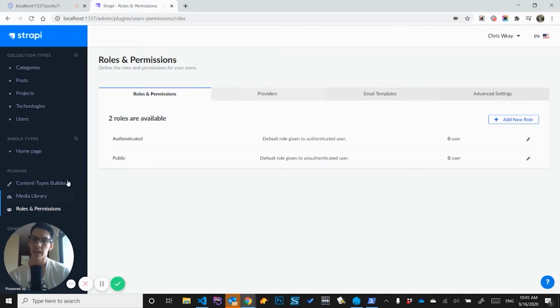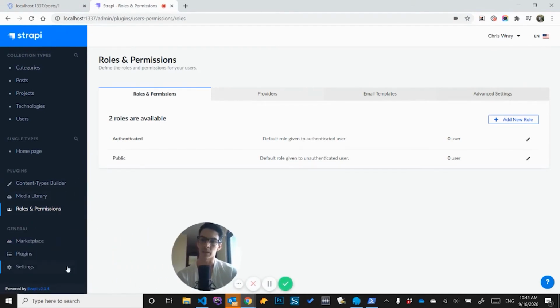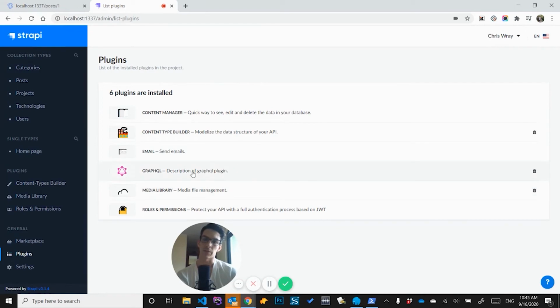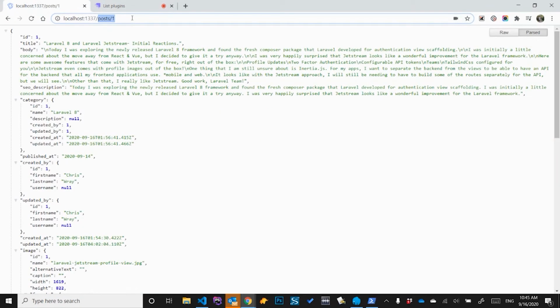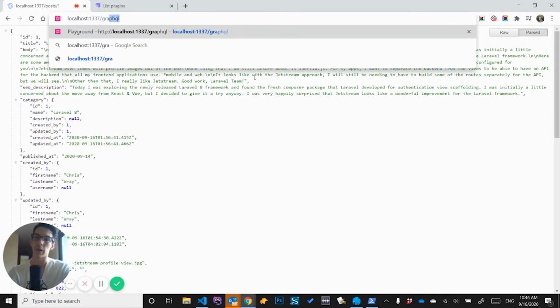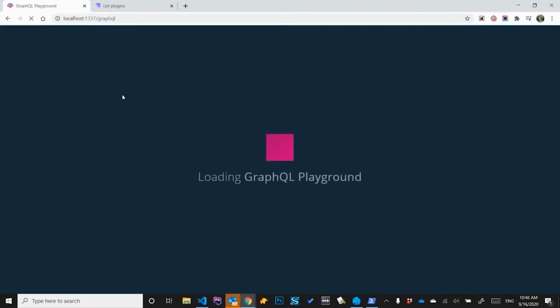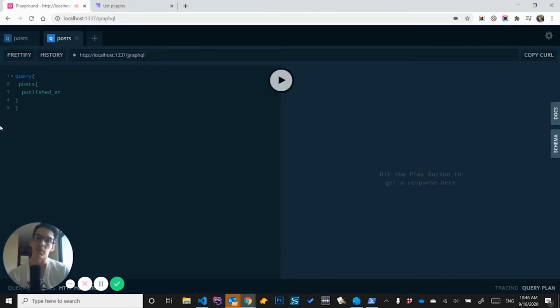The other cool thing is I added a plugin here with this Strapi. It's called the GraphQL plugin, and it was pretty simple to do. It's just an npm package, and if you add /graphql to the end of the URL, you automatically have a GraphQL playground to play with. So for instance, I can do a query for posts, publishedAt, and it brings all the posts back to me with just the publishedAt attribute.